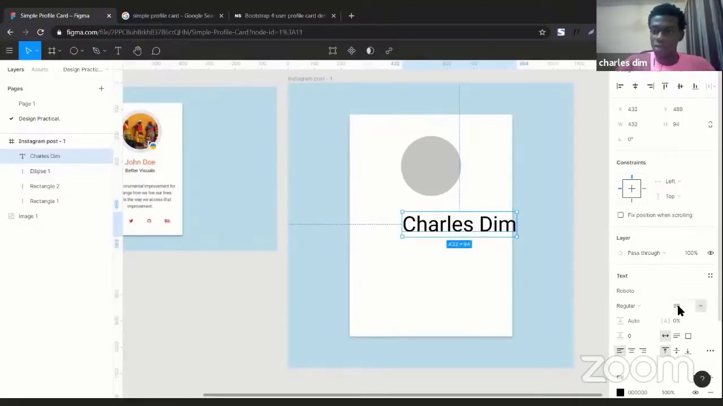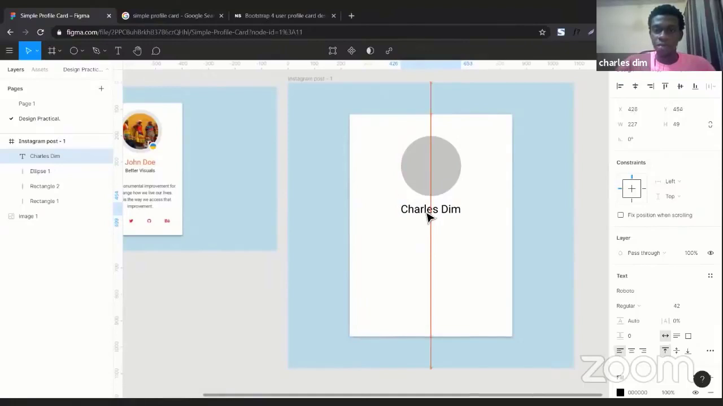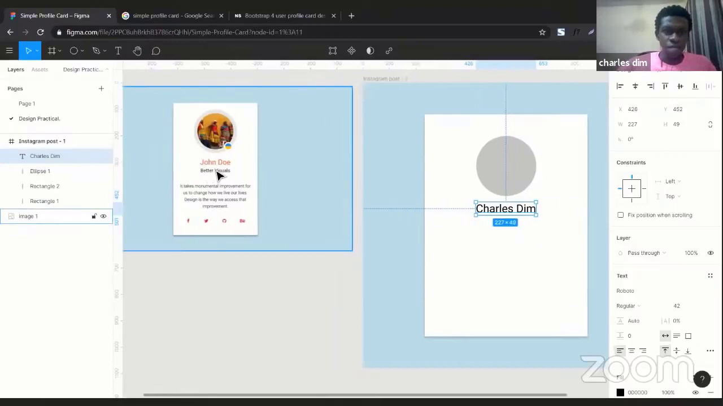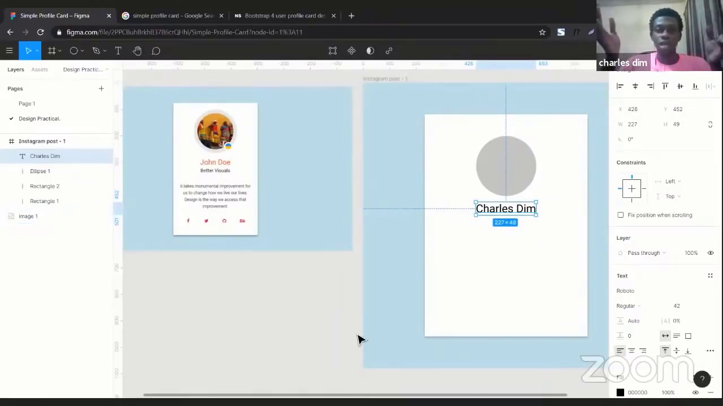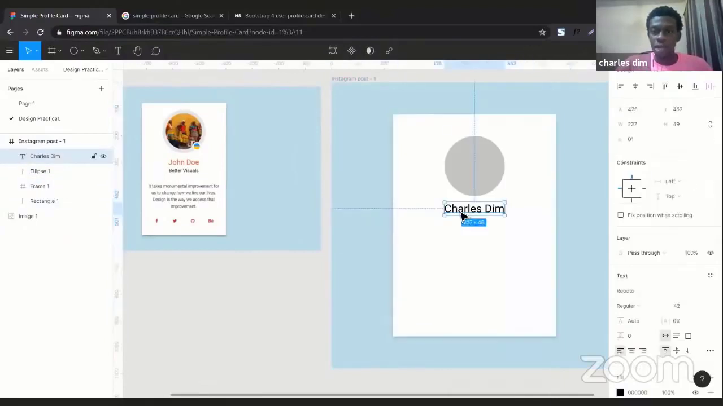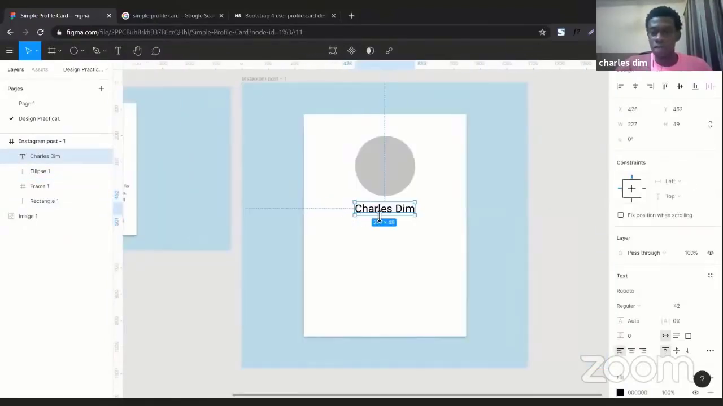Okay, I think that text is too big, so the font size is quite large, so I'm going to reduce it a bit. Okay, I think that works. All right, I have my name down there. Under the name text on the design, you have better visuals. So when creating your design, you could replace this with what track you are on. So I can just duplicate my name here.